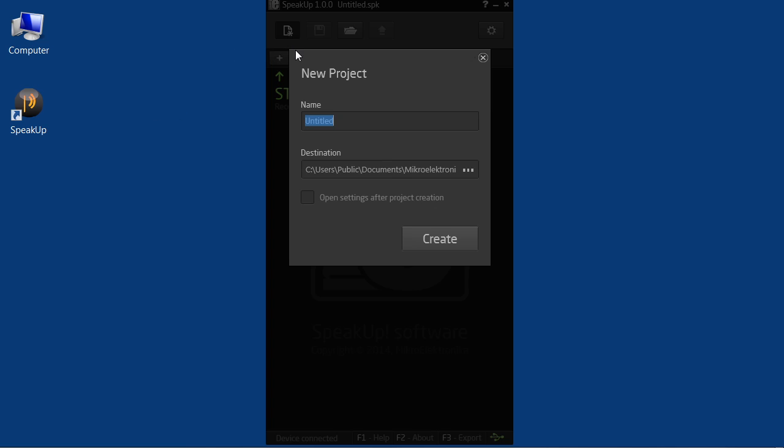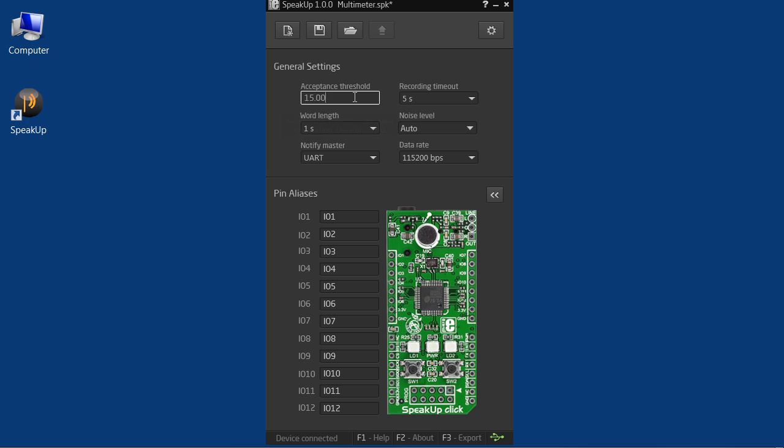Click the New Project button. We are going to create a new project called Multimeter. Let's enable the Open Settings After Project Creation checkbox. The acceptance threshold attribute controls the tolerance of the voice recognition module. If you are in a noisy environment, you may have to adjust the settings to improve the recognition accuracy.